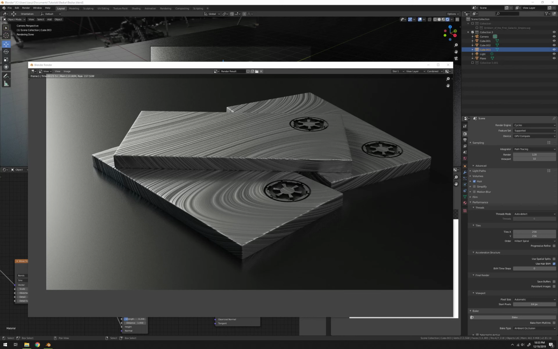Hello YouTube, I'm Isaac and today I'm going to be showing you this tutorial for how to make this Beskar steel that we see in Star Wars The Mandalorian.